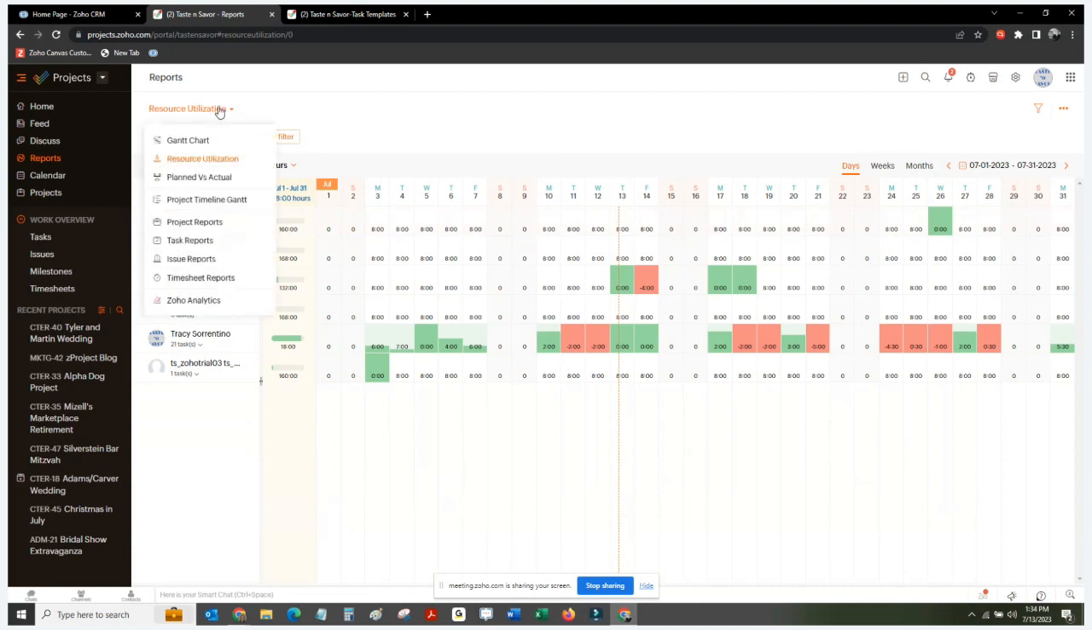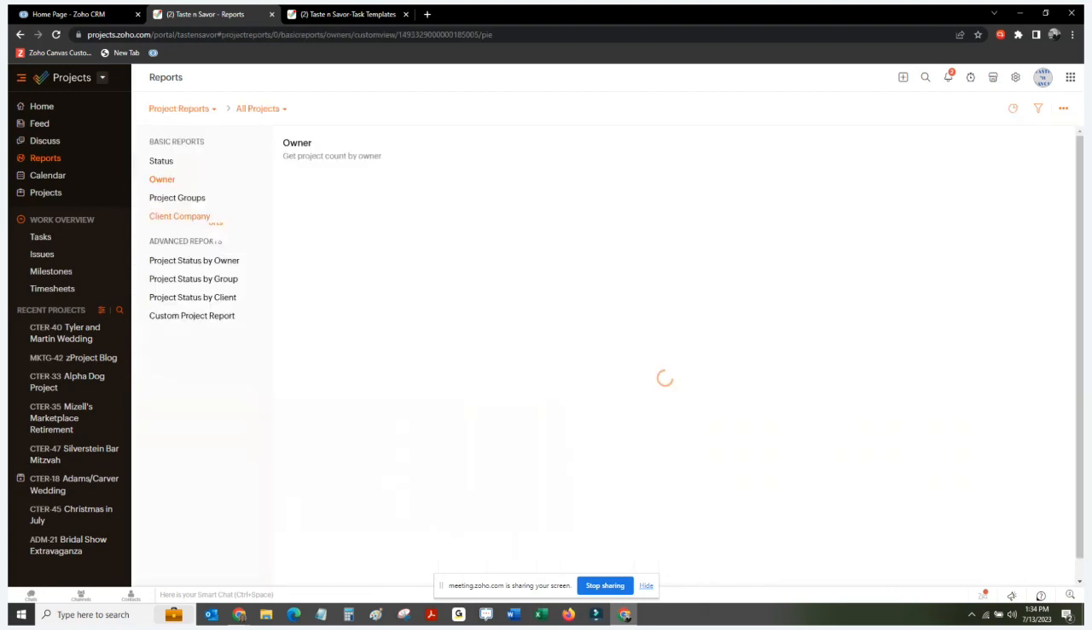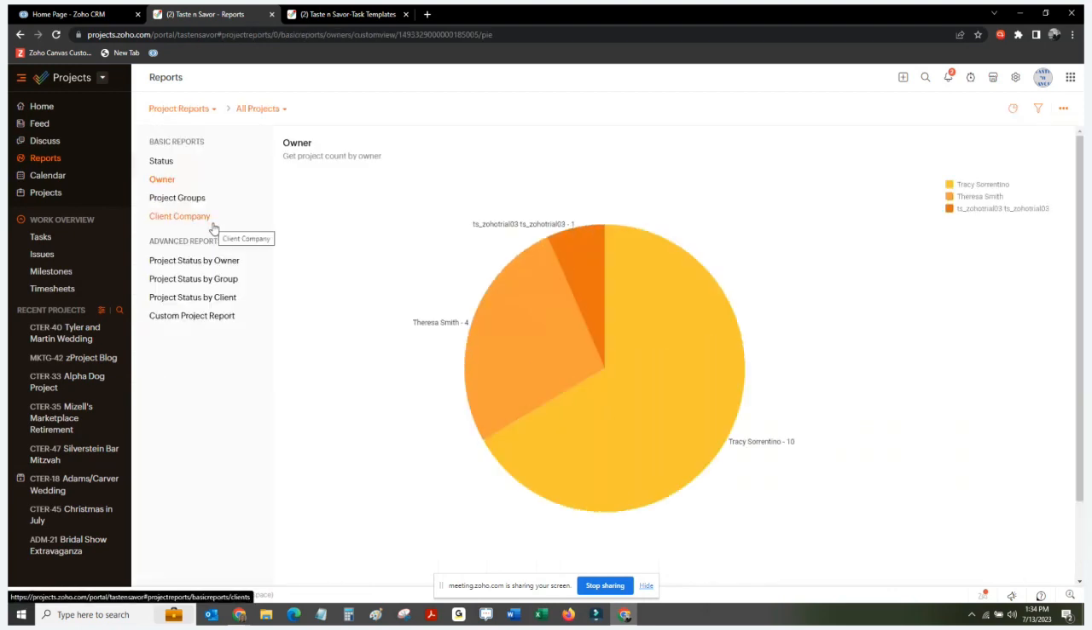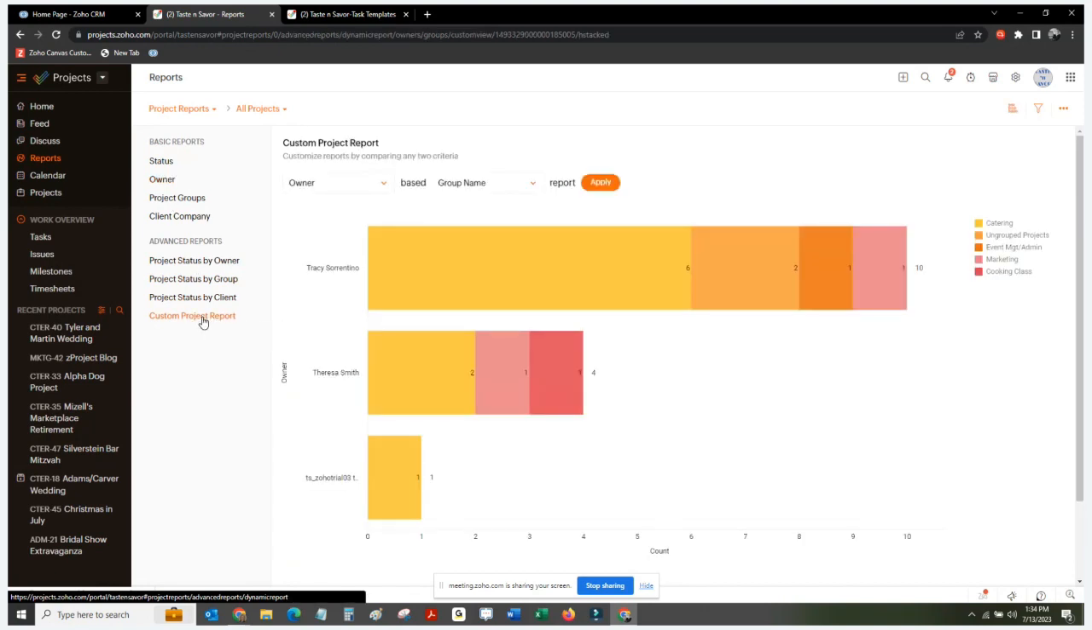Let's go using the drop down to the left here. I'm going to go to project reports. For those of you who've been using reports and projects before, we still have our basic reports and our advanced report. However, there's been a new option down here called custom project reports. What this does is it allows you to compare two sets of criteria. Currently I'm looking at the owners and I'm looking at the projects based on group names. All of these are assigned to me as the owner, and they're for the catering group. I have two that are ungrouped.